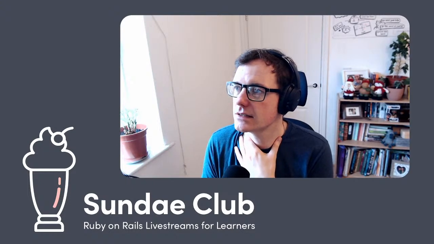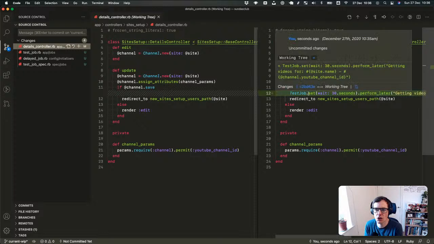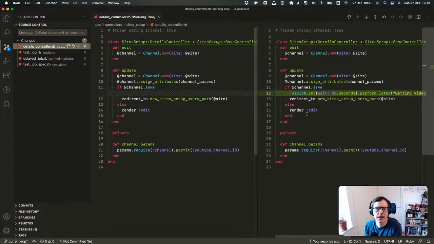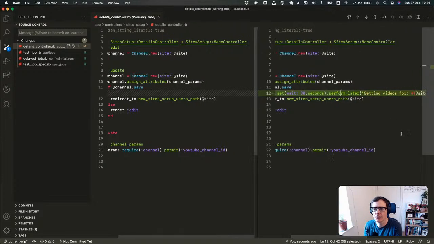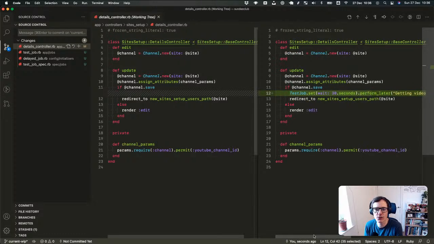Let's do some coding today. Let's go and see where we picked up from last week. So last week, you can see on the left hand side over here, we have got our uncommitted changes. We added in this test job, this background job, after we'd added Active Job. We added it using the delayed job gem, and you can go back to last week's episode to take a look at that. This was our implementation. We actually had this dummy job where we would perform this job later, and it would literally spit out a string that said we're going to get the videos for this. That's as far as we got.